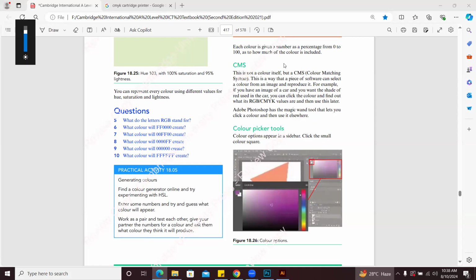Other than that, I also have the option of CMS as well. CMS is not basically a color itself, but it is a color matching system. This is a way that a piece of software can select a color from an image and reproduce it. For example, if you have an image of a red car and you want the shade of that exact red color to be used in your image.